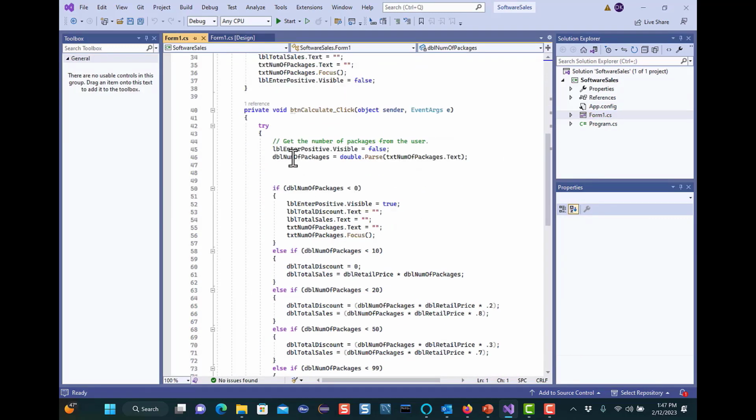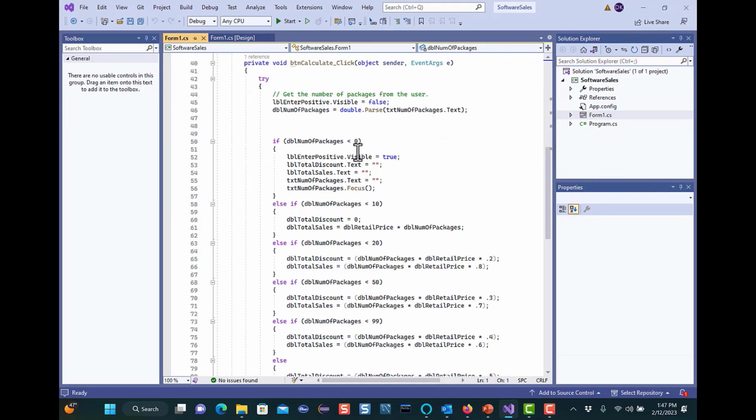We have a try here. We have if the number of packages is less than 0, it calculates, it says nothing. You know, you're going to get nothing on here. However, else if it's less than 10, so we're looking at less than 10 here, okay, discount is 0, and we add the sales.